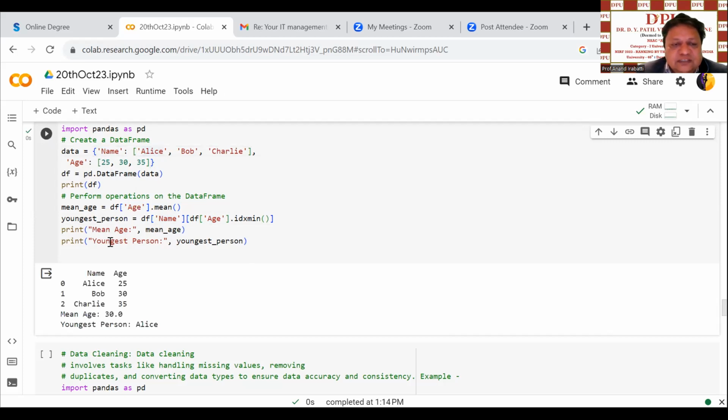First, I'm printing the data frame. All the values are printed here, as you can see, Alice, Bob, and Charlie. Now I'm printing the mean age. What is the mean age? That is 30. And who is the youngest one?